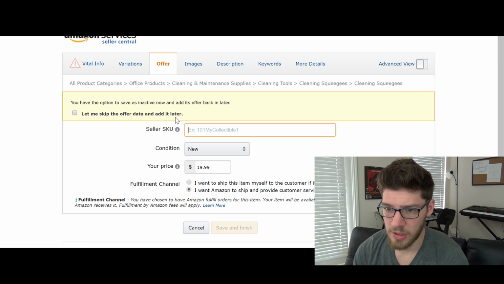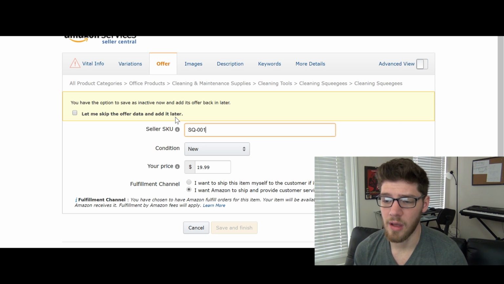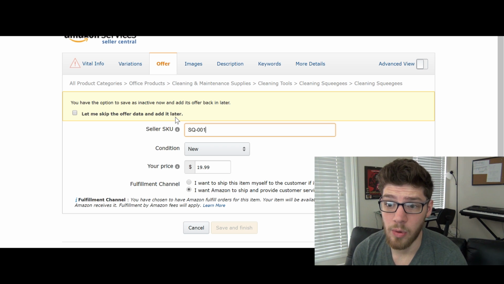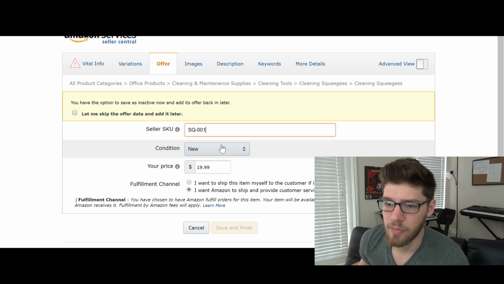Seller SKU, also really easy. We can just say squeegee 001 or something like that. You make this up, so this isn't something that Amazon gives you. They will give it to you if you don't put anything in this blank. They'll just make up a random number, but you can just put in whatever you want, or you can leave it blank. It really doesn't matter.